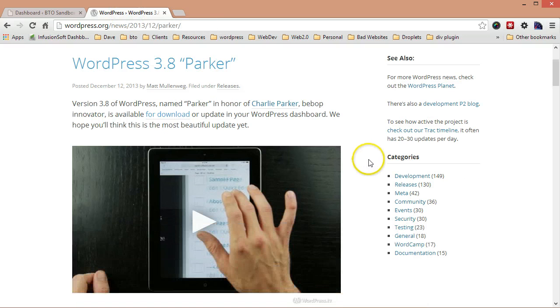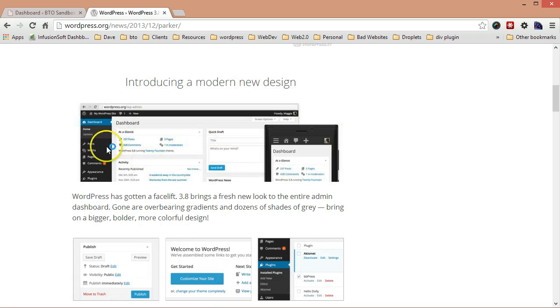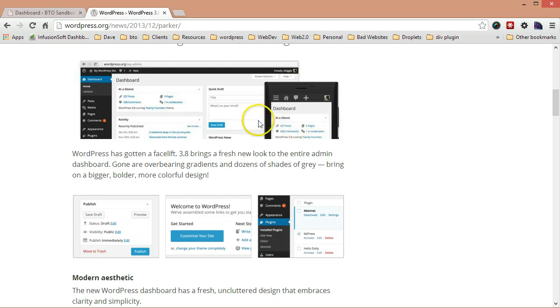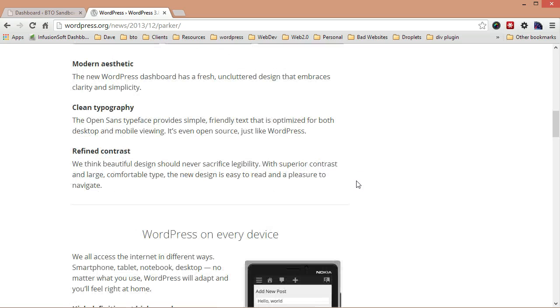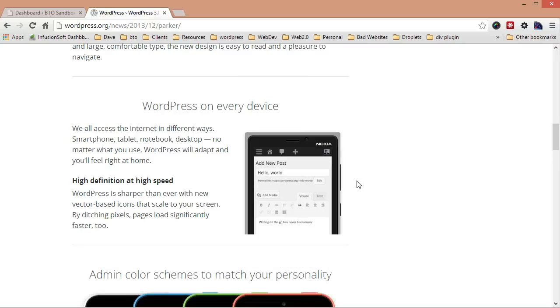So just real quick to cover some of the things in Parker. Some of the stuff is that it has a new design on the dashboard that is also supposed to be more responsive and more friendly for mobile devices. As you can see here, they've got a little screen capture of it on a mobile device, and it's kind of a flat design. It's got rid of the gradients and stuff. So more of the current modern design trends.